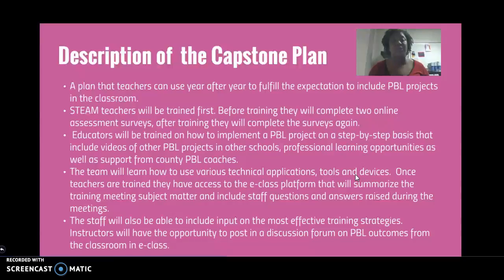eClass is an internal system that we use with Gwinnett County Schools that uses a database such as what we use with Kennesaw State in the D2L, which is a database that allows communication between parents, students, and teachers. This platform will summarize the training meetings, subject matter, and include staff questions and answers raised during the meetings. The staff will also be able to include input on the most effective training strategies. Instructors will have the opportunity to post in a discussion forum on PBL outcomes from the classroom in the eClass database.